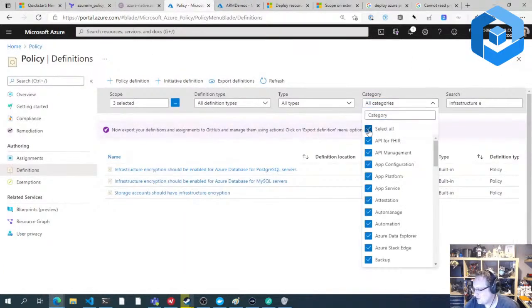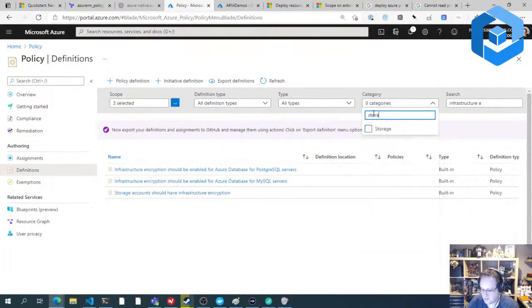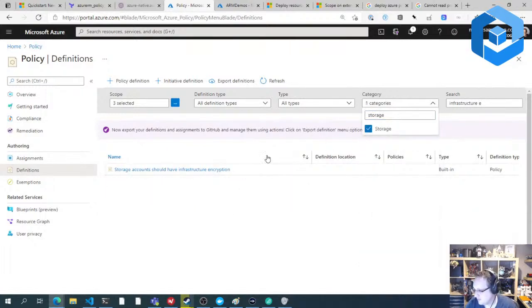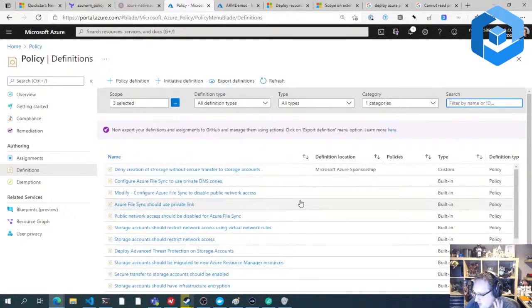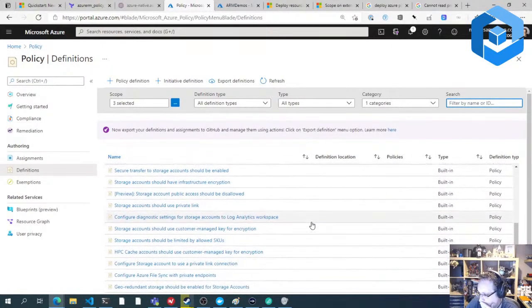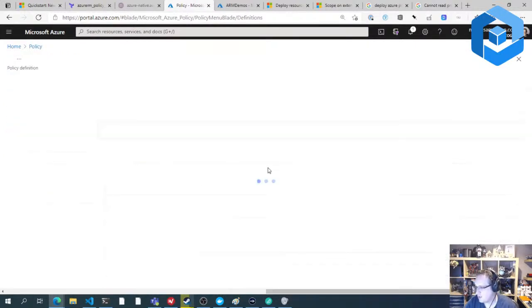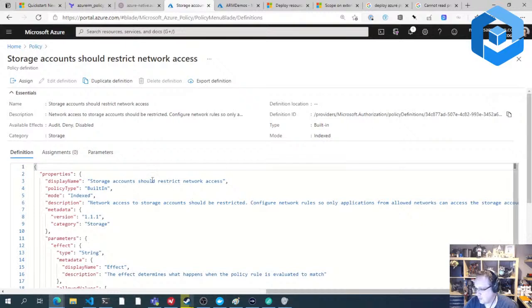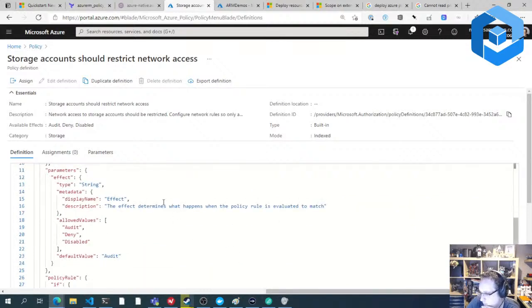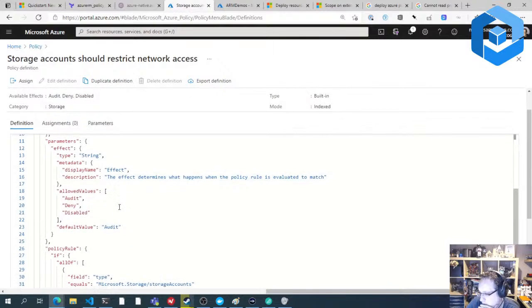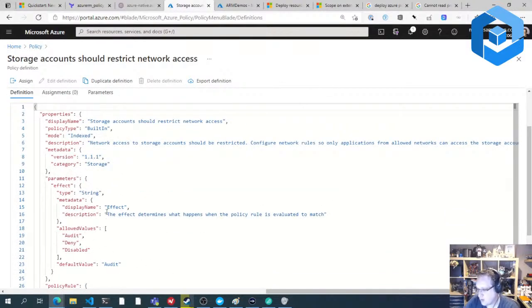Let's go back to our storage accounts. And let's go find something that we can actually test that isn't a preview feature. So there you go. Storage account should restrict network access. So properties here. This basically requires that you turn on the storage firewall. It's got the same option. It's only got the deny one.